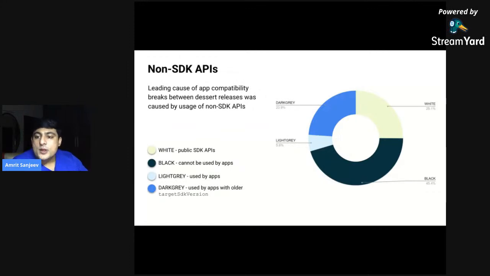A lot of your non-public SDKs might have an alternative. And a lot of times people are not aware of the fact that it's a non-public SDK, so they continue to use it. Once they are aware that this is not supposed to be used, they change to the more public and right API under the allow list.